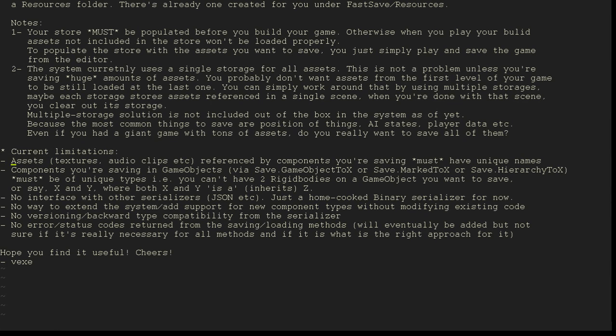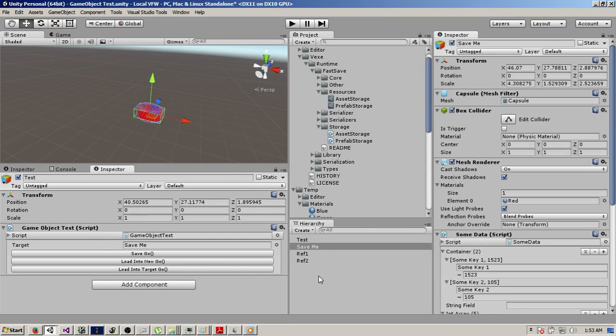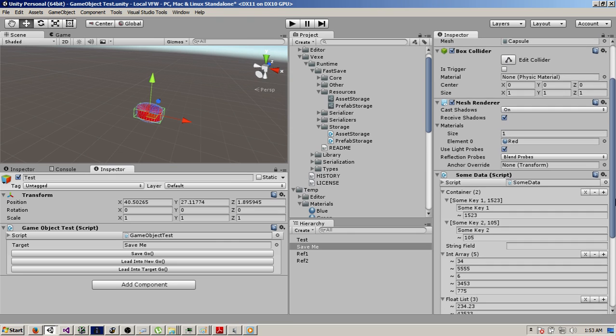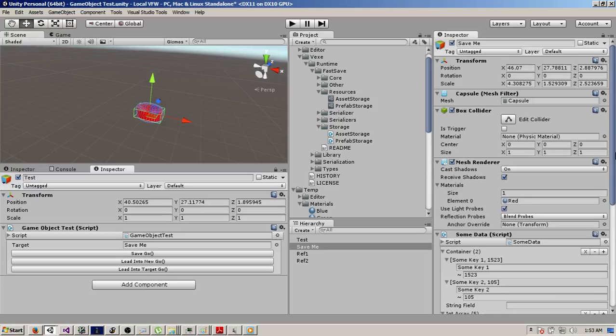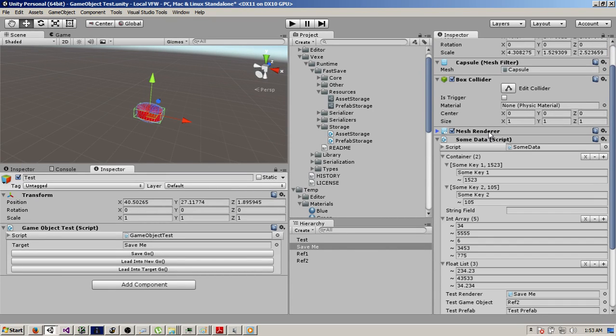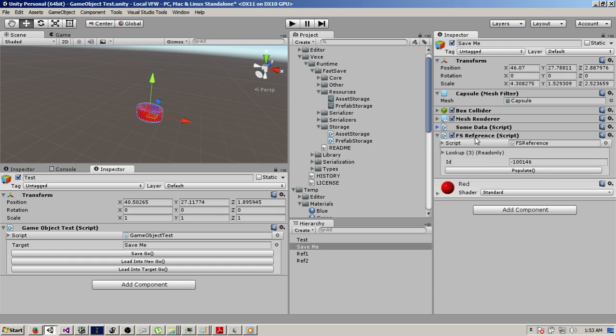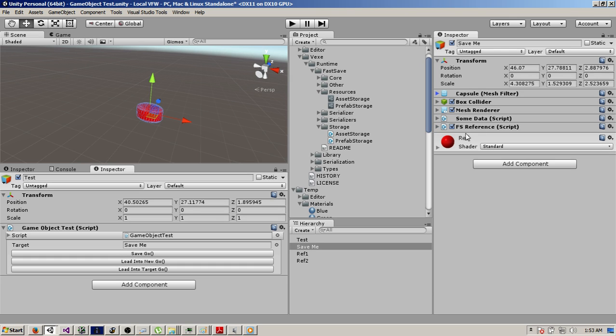Like we've said before, assets should have unique names, and components that you're saving within game objects should be unique. For example, in this case, we're saving this game object. It has a mesh renderer. It should have a single mesh renderer. It should have a single box collider. It should have a single component of each type. It shouldn't have two components of the same type. Right.